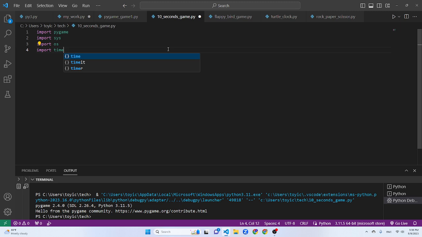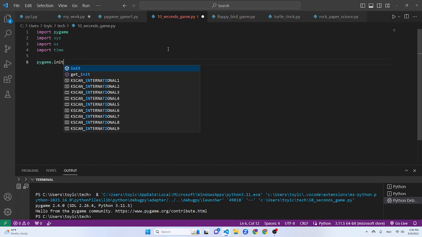It could create a timer and stuff like those, but we don't need those really complicated functions. So okay, and then we just initialize pygame.